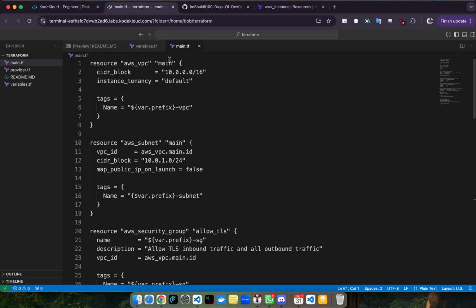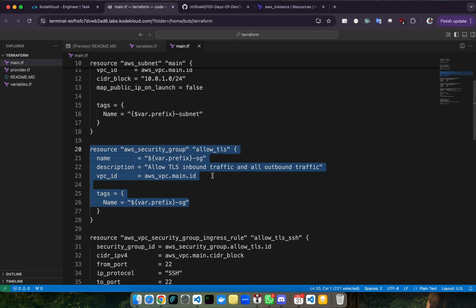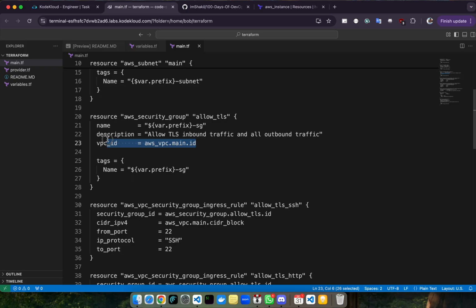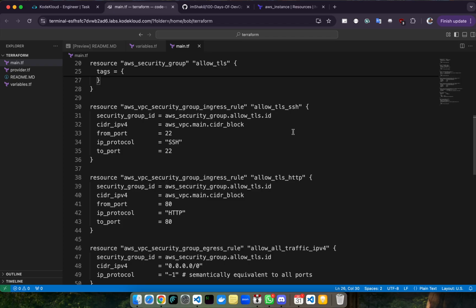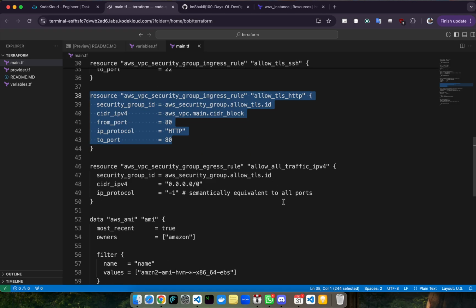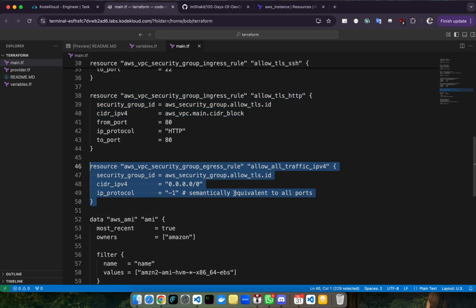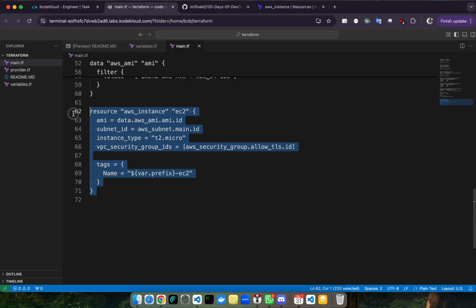Let's review. So we have created the VPC, then we have created the subnet, then we have created the security group, which gets us the main ID, and then we have created an ingress rule for our SSH protocol, and also an ingress rule for HTTP protocol, and then we have given a rule to allow any outbound connection, and then we have used a data source for the AWS AMI ID, and finally we have created the EC2 instance.